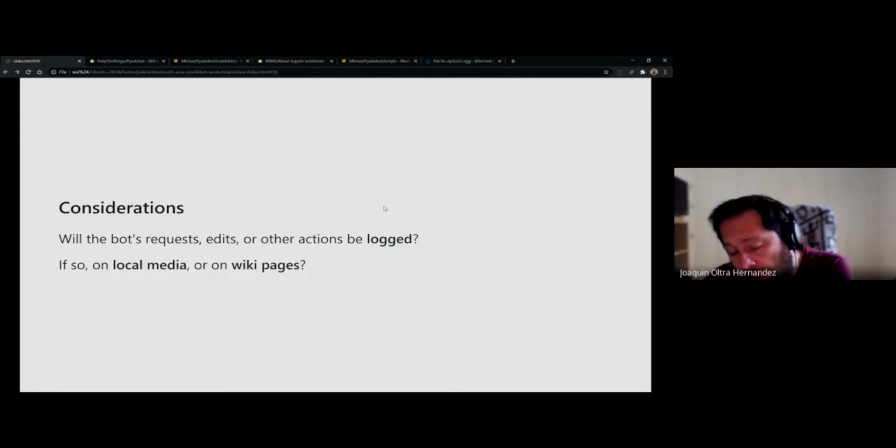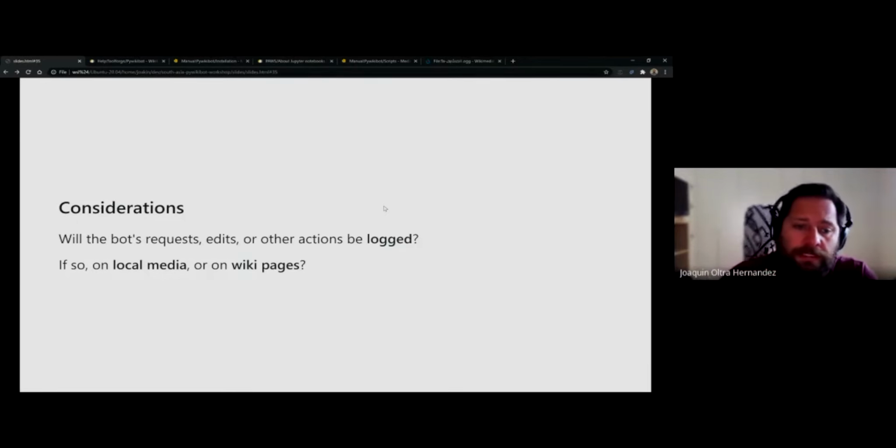Then this is an encouragement. Will the bot's requests, edits, or other actions be logged? Usually, if you see the bots on the bigger wikis, it is very useful to log what the bot has been doing. Many bots do it on a wiki page. You create an account for the bot, and on the bot's user page, you link to a subpage where you have the actions of the bot.